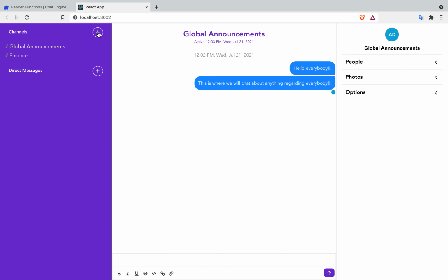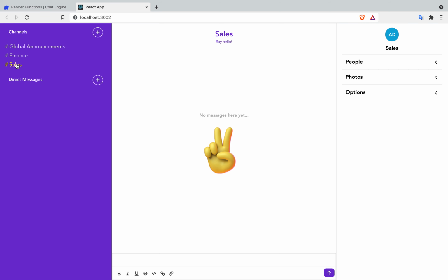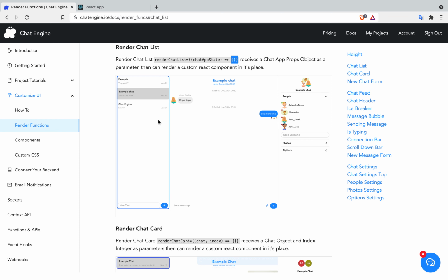And you can see that here, right? If I create a new group and I call it sales, voila, you get a sales channel right out of the box. So an entirely custom experience that you built yourself, just passing into one of these render functions.